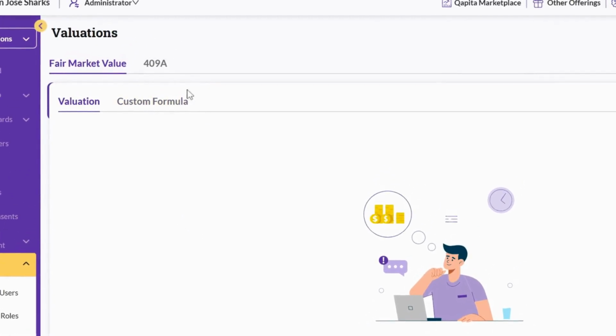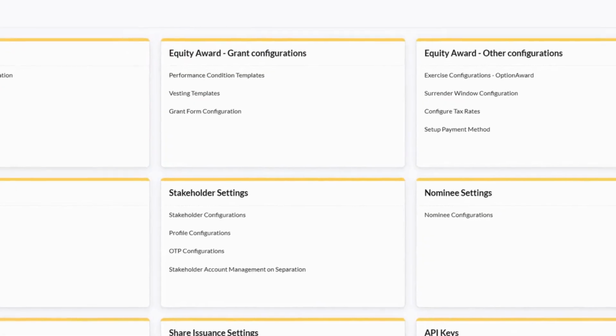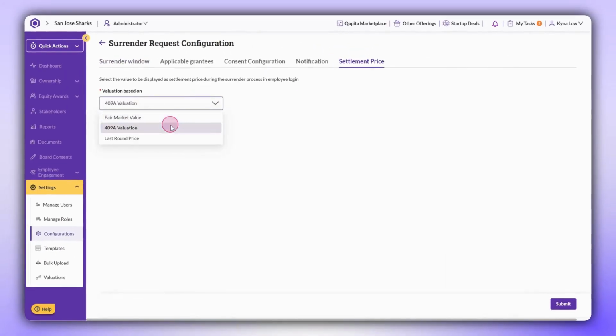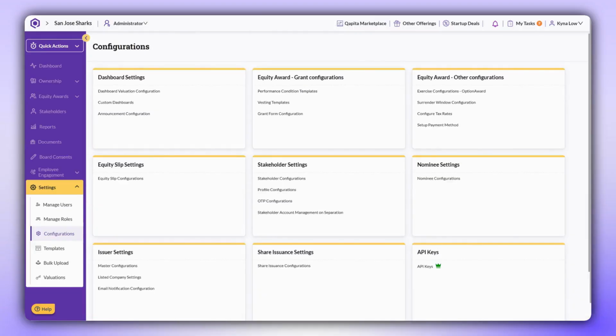You will need to update your fair market value or 409A valuation, and the system will base it on the latest valuation date and set it as the settlement price. In this case, let's pick the latest 409A valuation as settlement price. After you click Submit, the surrender window will be set up.